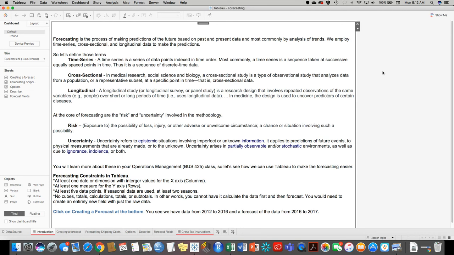And so when we're looking at all of these, what we want to try to do is use time series, cross-sectional, and longitudinal data to try to make our predictions. The idea here is that we want to look at what's happened in the past, the time series. We want to look at what's happening today, the cross-sectional, and then we want to look at each point along the way, the longitudinal data, to try to make our prediction.